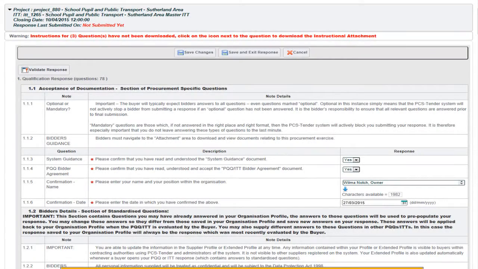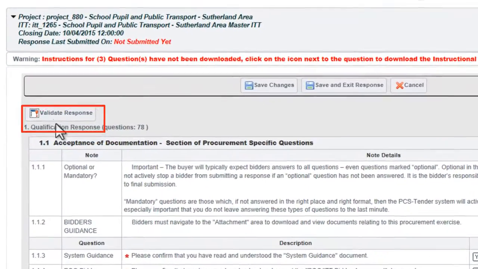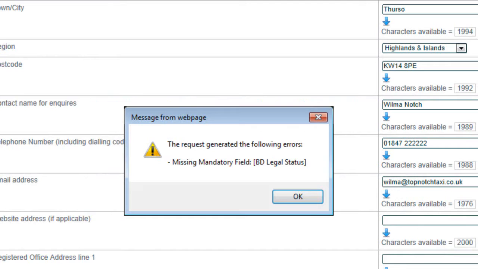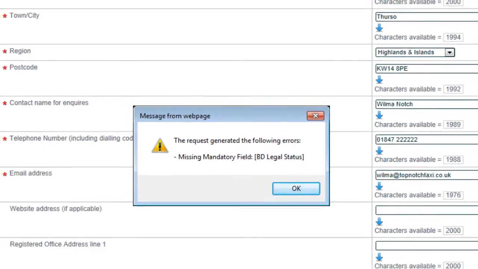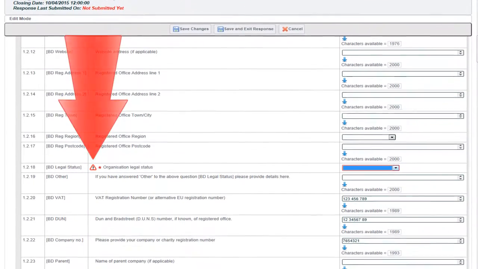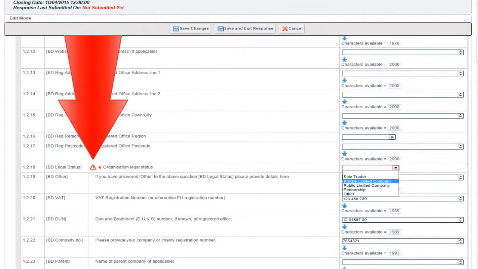Once you have completed all the questions in the ITT, scroll to the top of the page. Here you will see a validate response button. If you click on this button, the system will check that you have answered all of the mandatory questions and will show you where they are if you have missed any. It will also highlight the question itself.